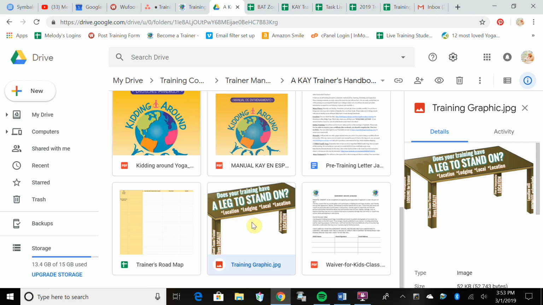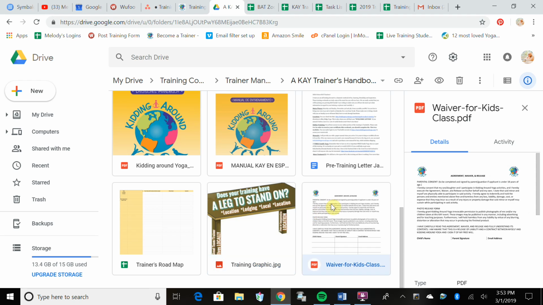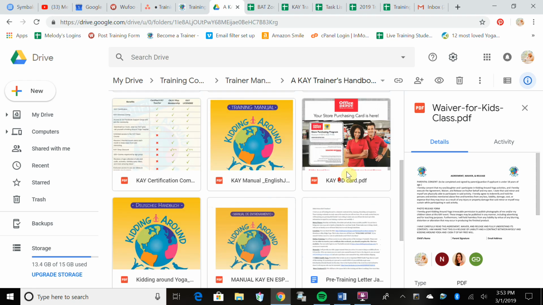This is the training graphic that I believe we talked about already. So here it is for your reference if you forget what the 4 legs of your table are. Here's the waiver that includes safety and photo release for your family class during your training. It has room for multiple signatures. So always print that out to bring to your training with you. So those are the loose documents.